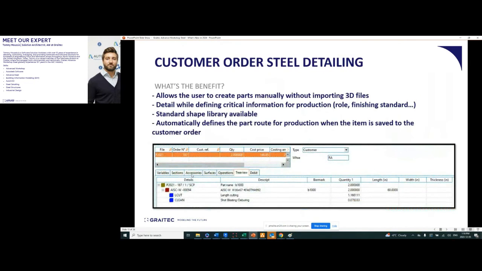So again, the benefit here is to allow the user to create parts manually without importing 3D files. You can detail while defining the criteria information for production. So the finishing standards and things of this type, you have access to the standard shape library while doing this. So of course, Advanced Workshop Steel comes with the default library steel profiles, and the local market steel profiles will be present there to select from.